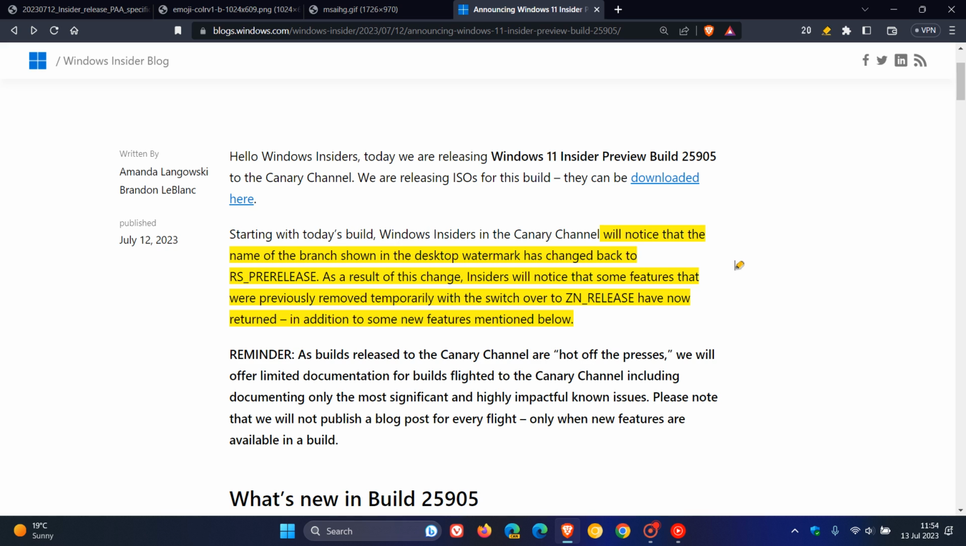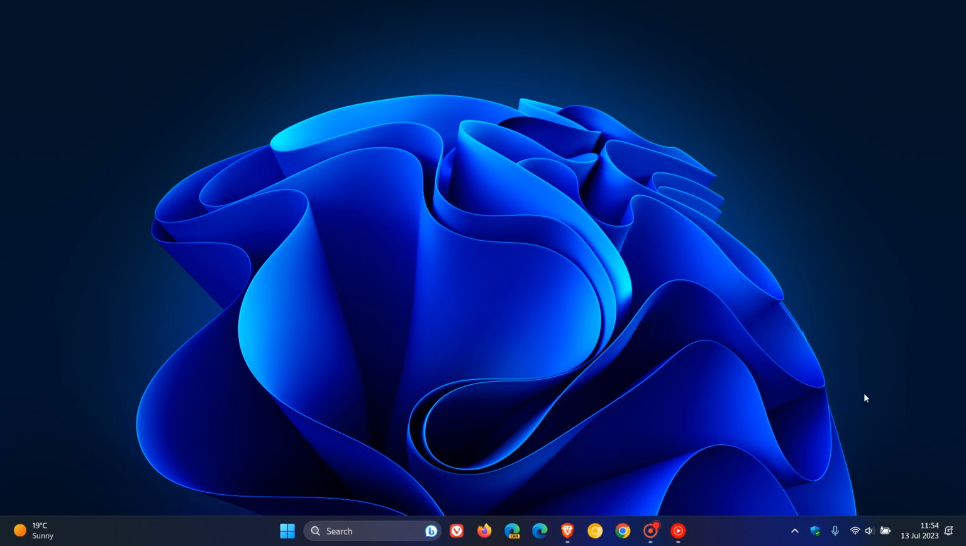Microsoft says you will notice that the name of the branch shown in the desktop watermark has changed back to the RS pre-release. As a result of this change, insiders will notice that some features that were previously removed temporarily with the switch over to ZN release have now returned, in addition to some new features mentioned below. And obviously we've had a look at those new features today in this video, and that's the watermark that gets displayed in those insider builds here in the bottom right hand corner of your desktop.